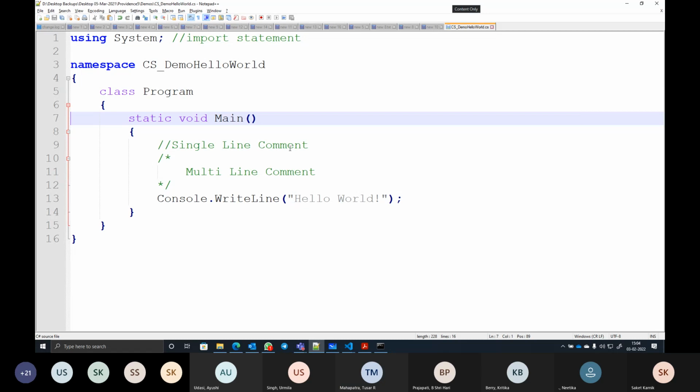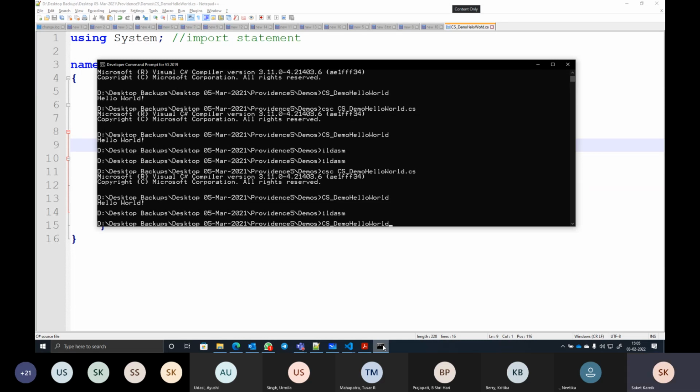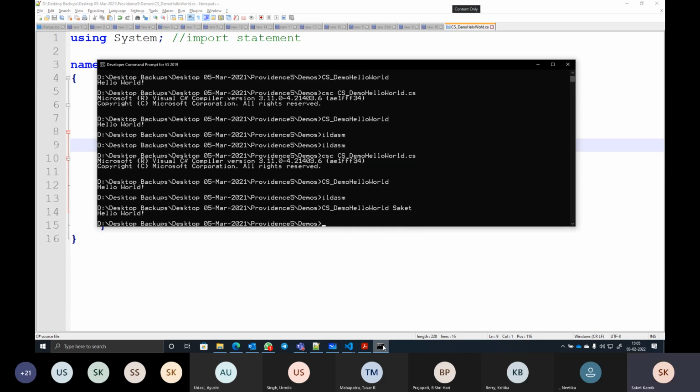Now, one question. In fact, it's an assignment that I will be assisting you to get completed. My requirement has changed a bit. Instead of showing hello world as the static text, I want this program to greet me with my name. Hello Saket. And that Saket should be taken as input via the command line. I mean, if I run the program like this, it should give me the output as hello Saket.